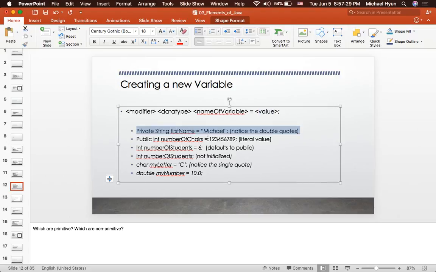Let's look at this example real quick. Private String firstName equals "Michael". Notice the double quotes. That makes it a string. Even if this was a number, if I had double quotes around it, it would still be a string, even though it's a number. Does that make sense? That's important to note. So if I did double quotes 1, 2, 3, 4, 5, 6, 7, 8, 9 double quotes, that is a string, not an integer.